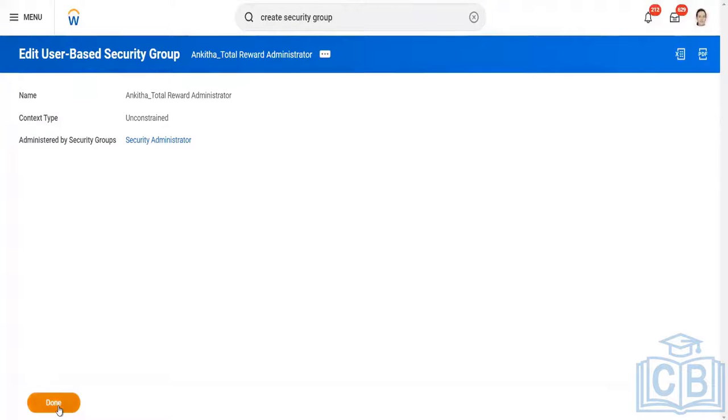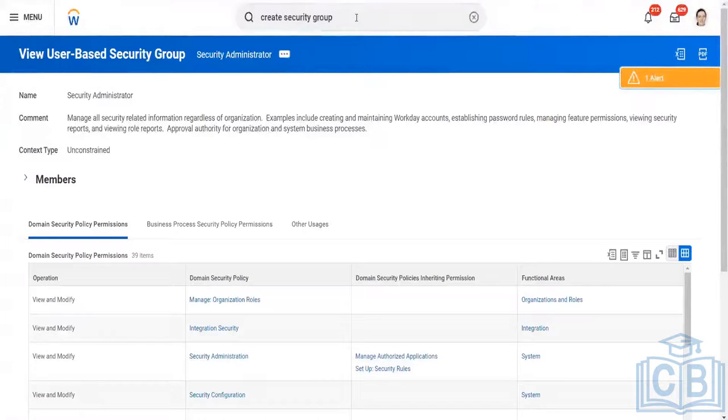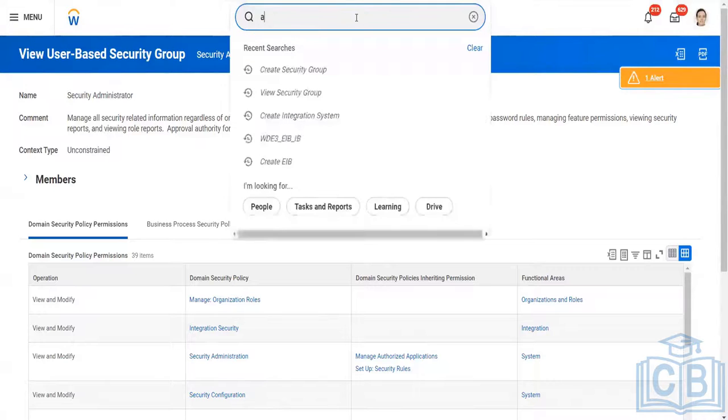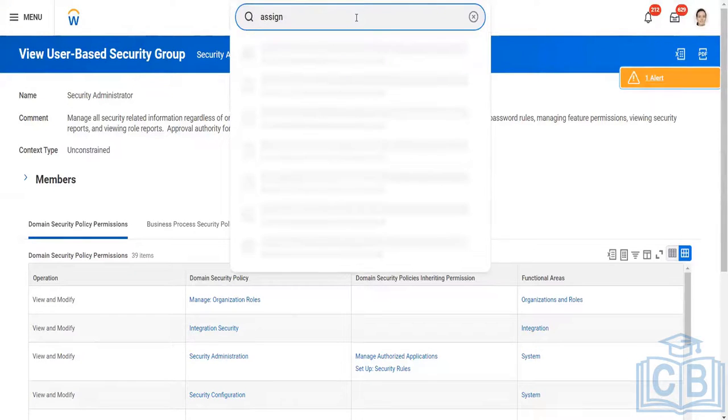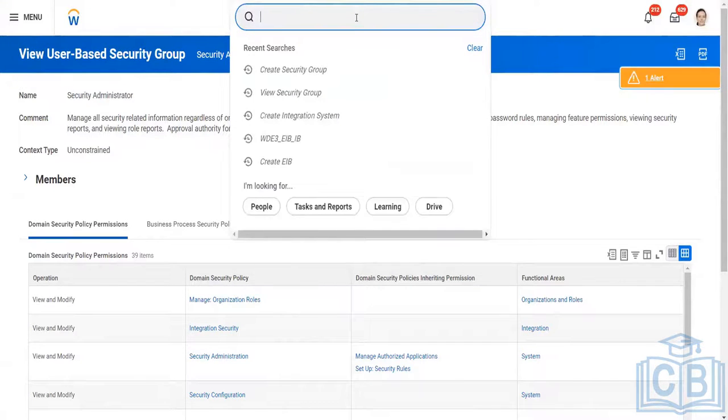Now to which person do I want to assign the security group? I want to assign it to Steve Morgan. Now I will go to the task, assign user-based security group.